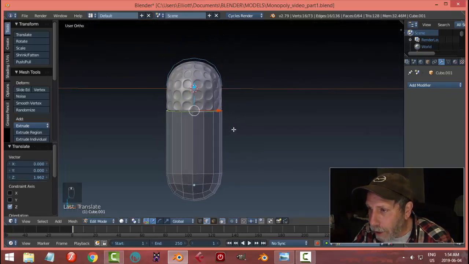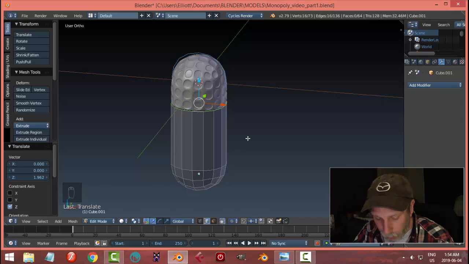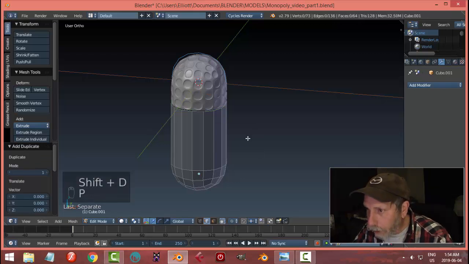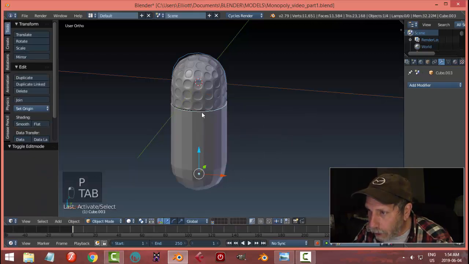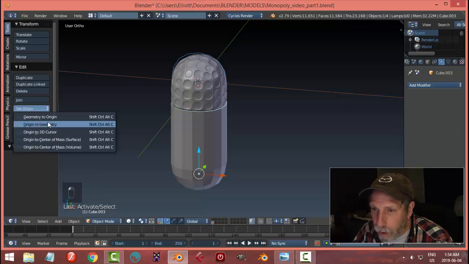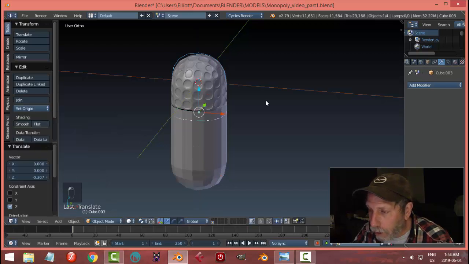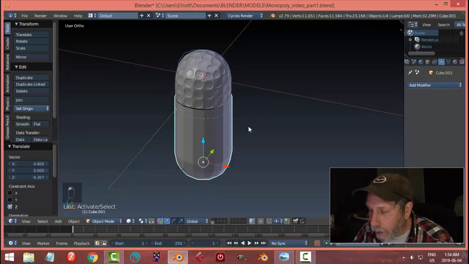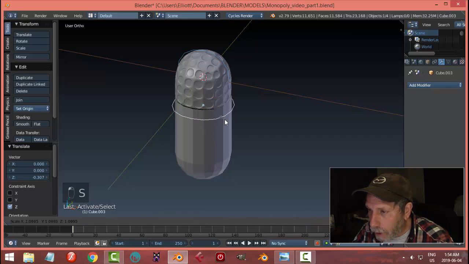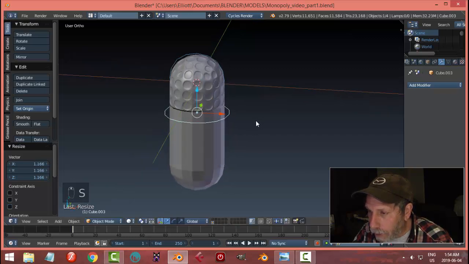Before I lose that edge, though, I'm going to copy that, Shift D and P, break it out, so I can reuse that later. Set the origin of geometry. I'm just going to pull it down here a little ways. And now I'm going to actually scale out nice and big, and then I can work on that later.